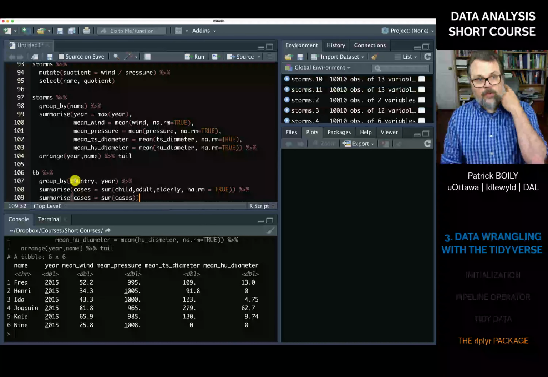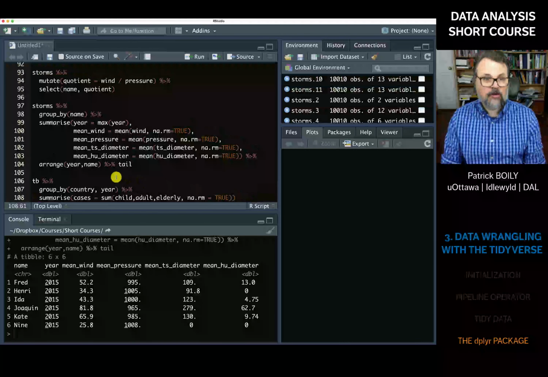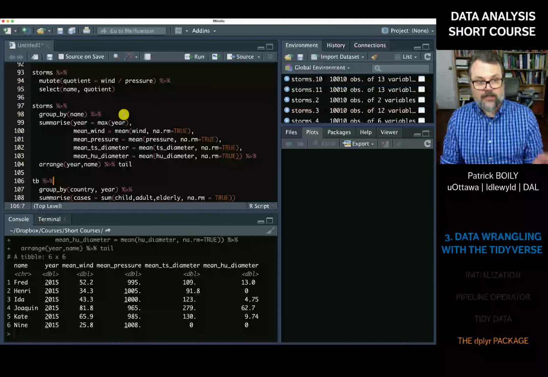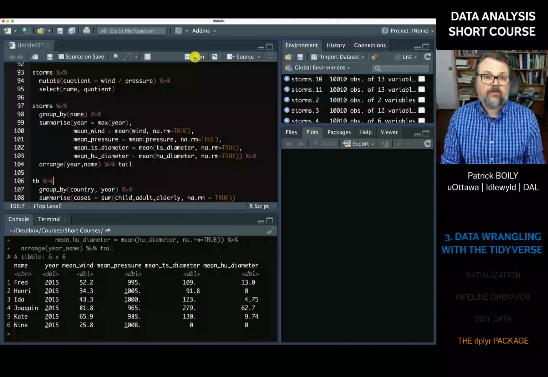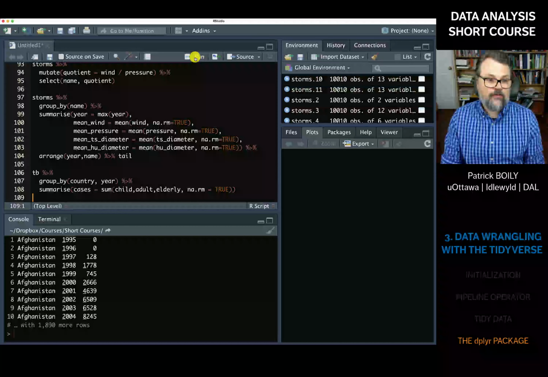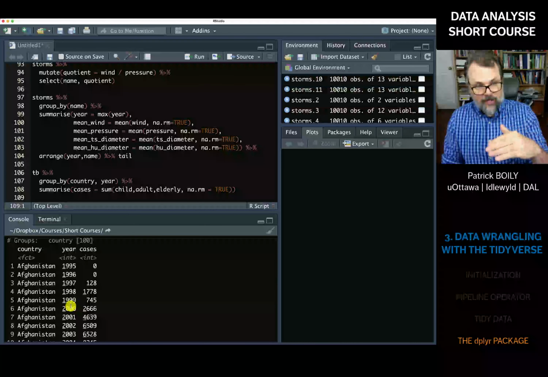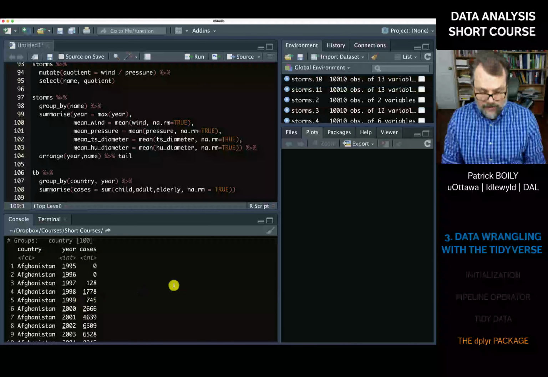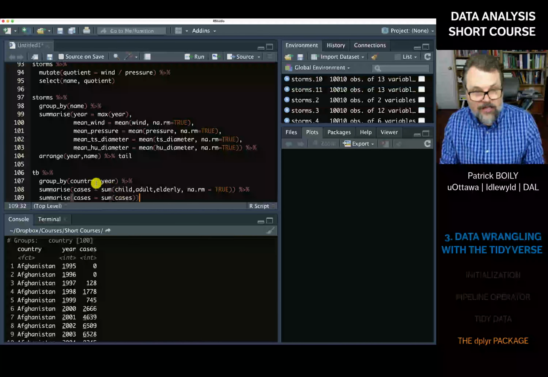We were grouping by country and year. So let me just remove this little chunk here. So we've done this one before, grouping by country and year and summarizing the number of cases. So when we run this, we have year by year for each country of the number of cases. We had done this before, and I showed you what happened if you removed the year bit.